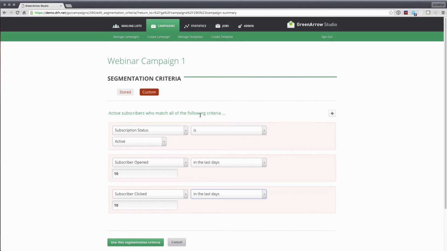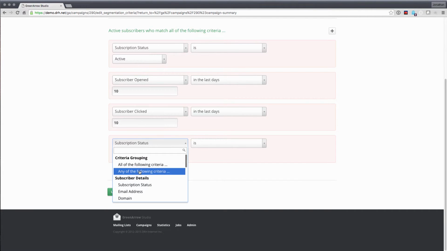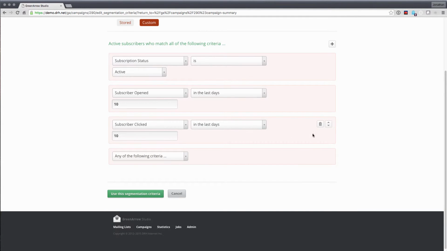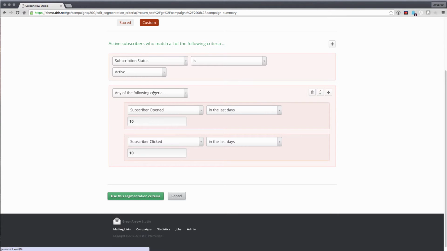Now it's important to note that all of these criteria must be true. If you'd like to make it so that only some of them must be true, you can create a grouping. If you already have the fields that you'd like to use, you can just drag them into the grouping. So now, this criteria will target any active subscribers who have either clicked or opened in the last 10 days.